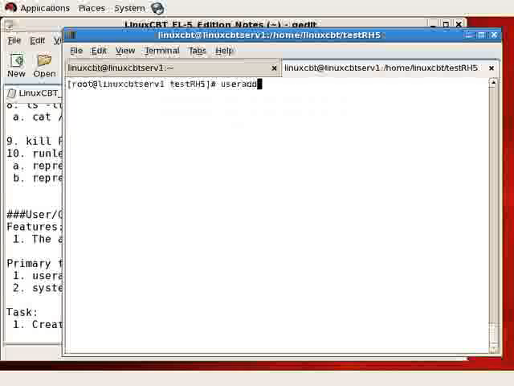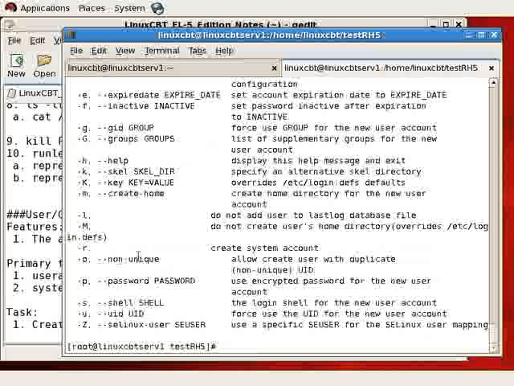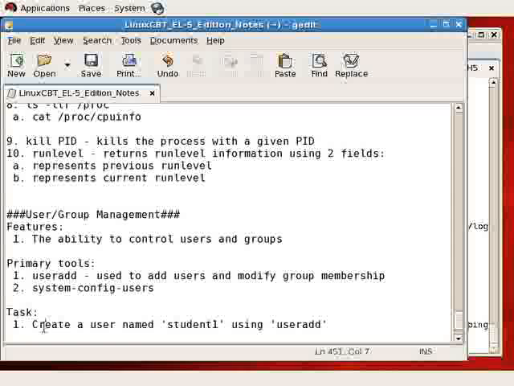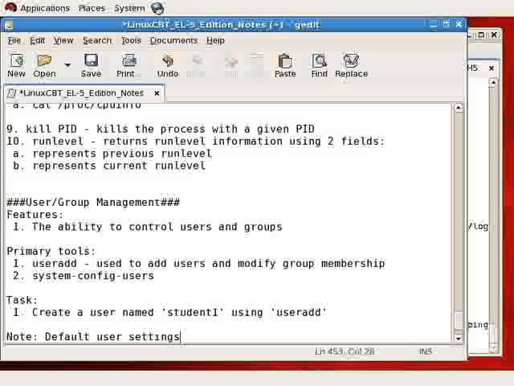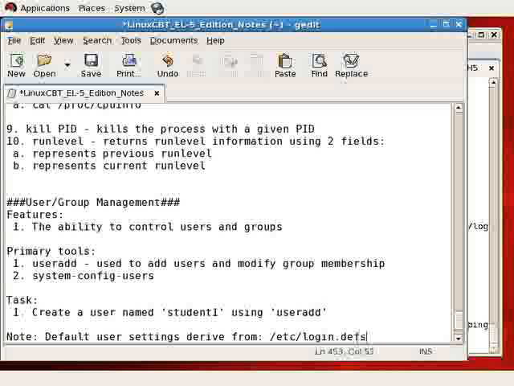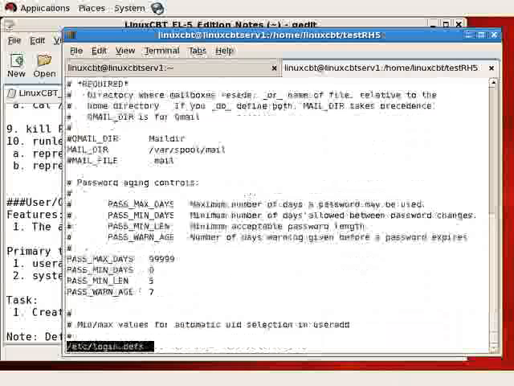So with that said, if you execute useradd with no options, it returns the options that you may use to create your users, such as a base directory, a comment, a home directory, a shell other than the default, which is bash, so on and so forth. Which may lead you, if you're curious, to a question, and that is, where do the defaults come from? Let's note, default user settings, and basic group settings for that matter, derive from /etc/login.defs. So before we go off creating the student1 user, we should explore that file, /etc/login.defs, as it'll heighten our understanding of the defaults that are used by the useradd as well as GUI utilities.